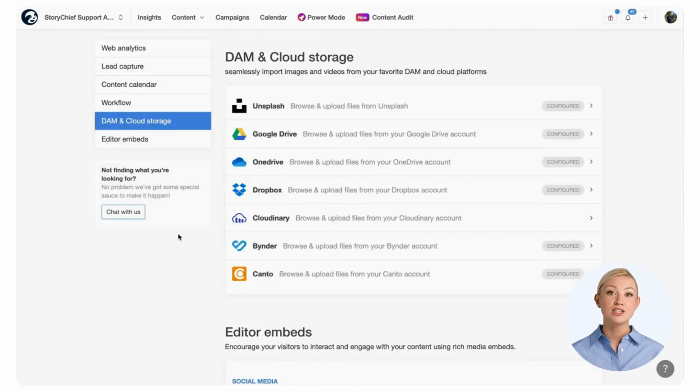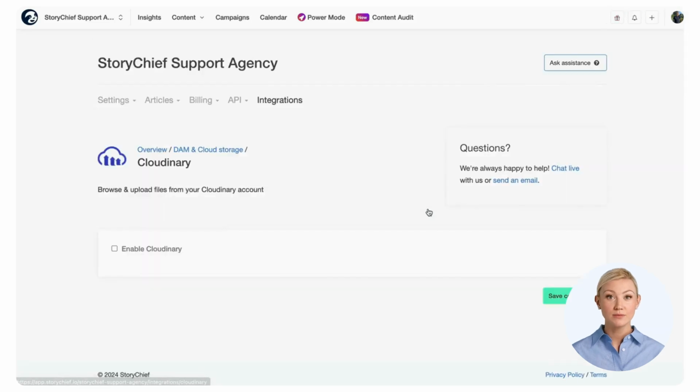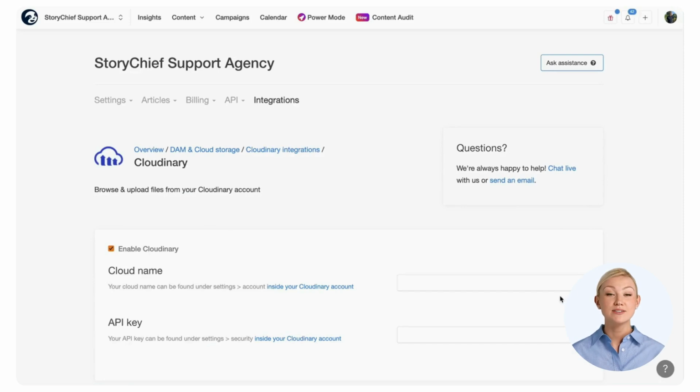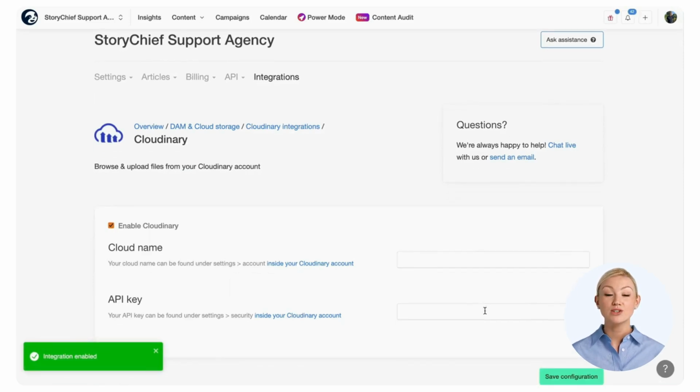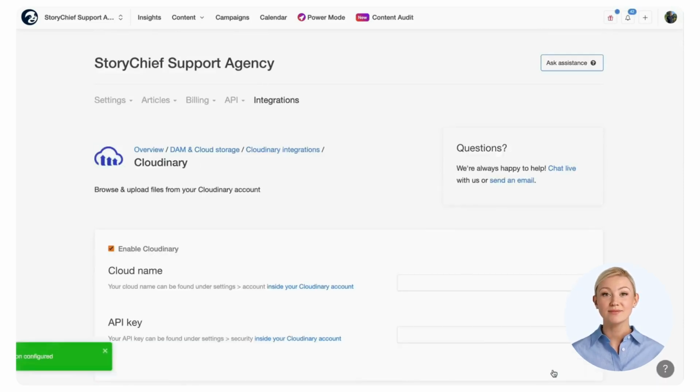Most of these integrations are pre-configured, but some of them need to be activated still. For some, it's as easy as clicking a checkbox. For others, you'll need to fill in the cloud information. Don't forget to save the configuration.